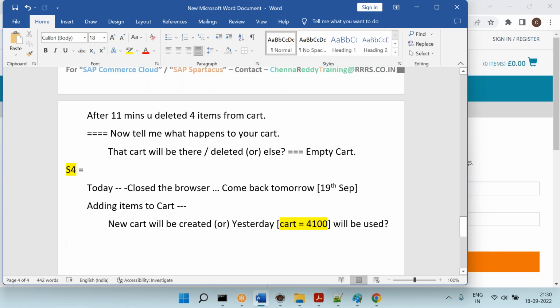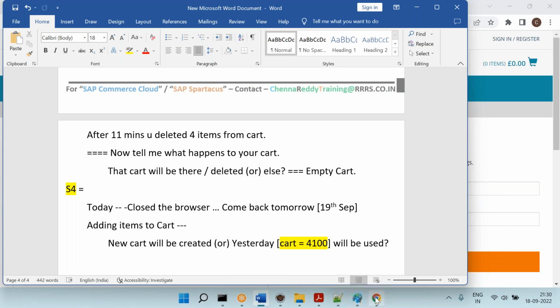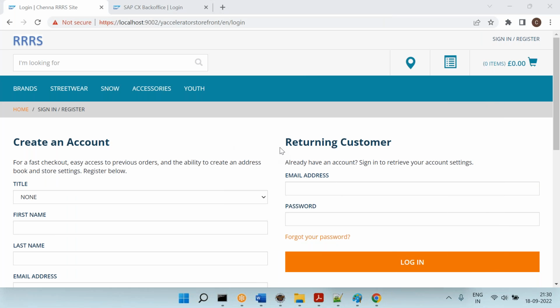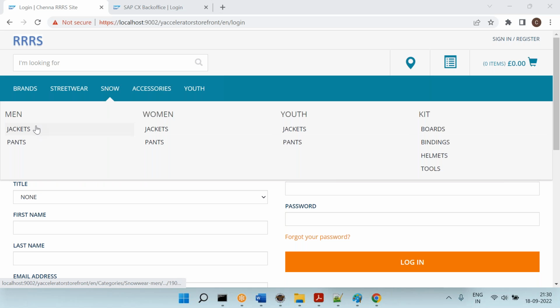So, yeah, let's see whether it is working or not. Please remember this here. If you are thinking that this should not work like this, you can ask the question. The reason is these are all given for us. If you want a new cart, then we will complain to SAP. But at this point of time, we don't need a new cart, so it should use yesterday's cart. So let's see whether it is using or not.